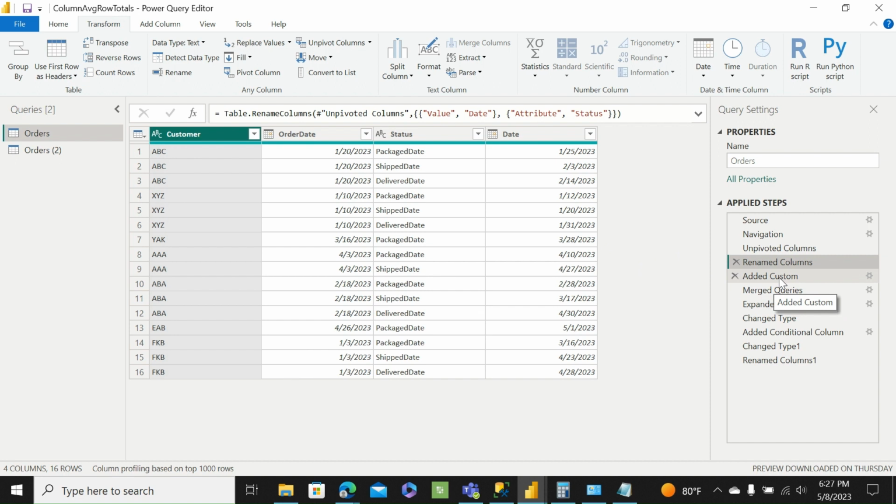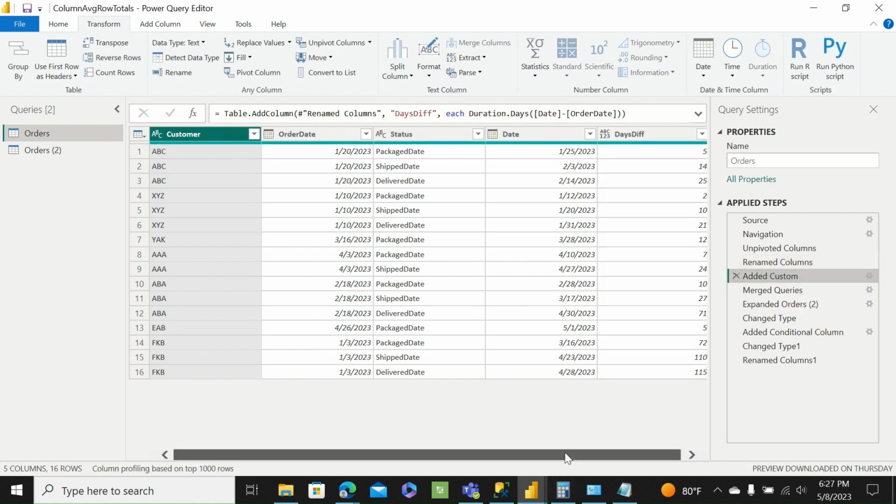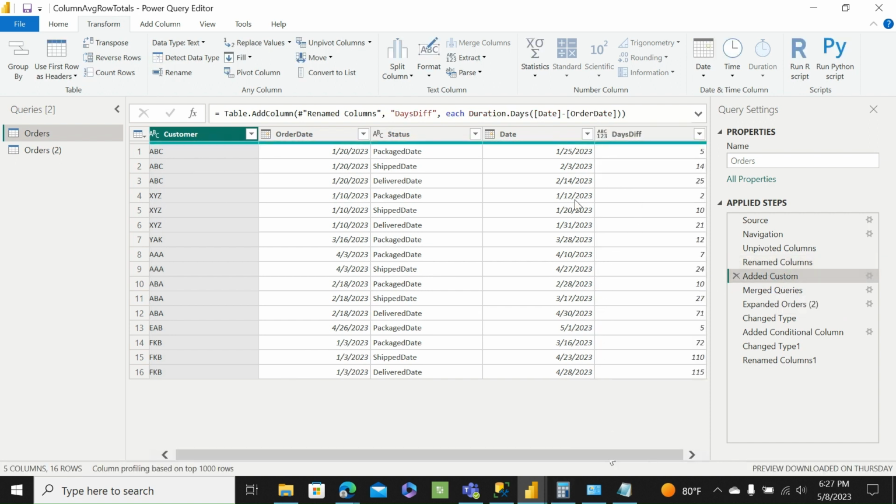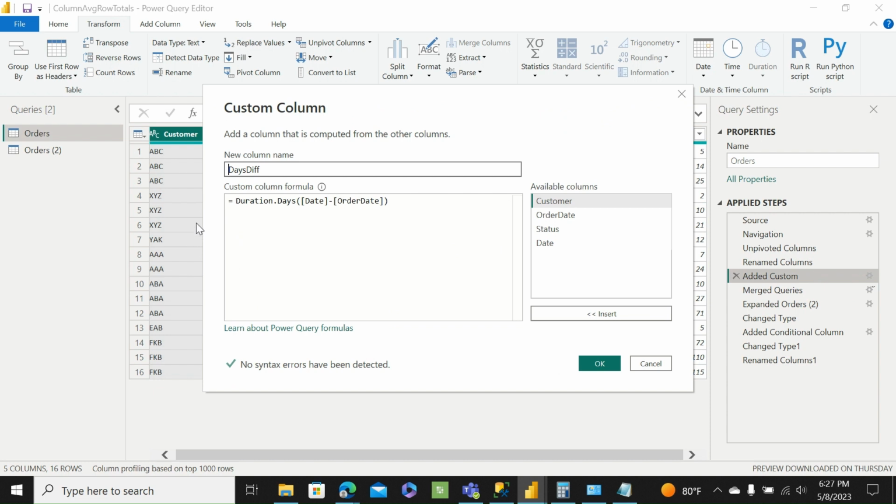Then the next is, because we want to know the time that it takes, we are going to do a date diff between the date and the other date. And that is what this is doing, using the duration of the days.